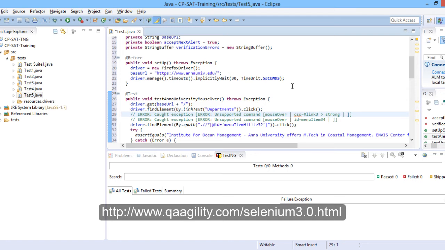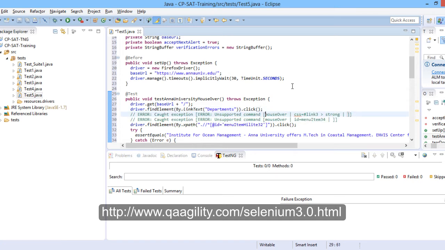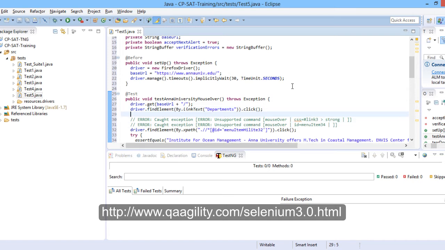The Mouseover equivalent of Selenium IDE in WebDriver is something called Actions. Actions is a built-in class which we use to handle the Mouseover movements. So let's get started. Here we know that this is your Mouseover, and this is the locator for which we need to do a Mouseover, that is Faculty of Civil Engineering.